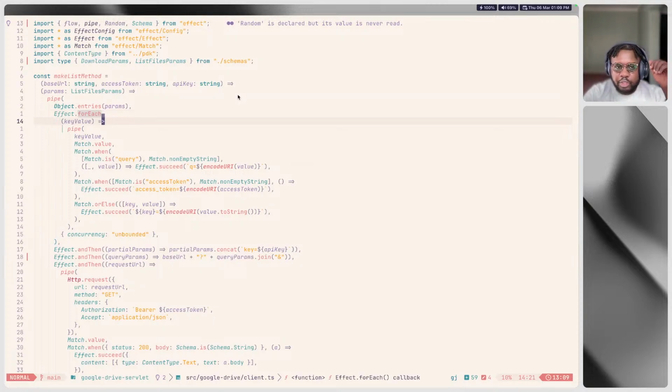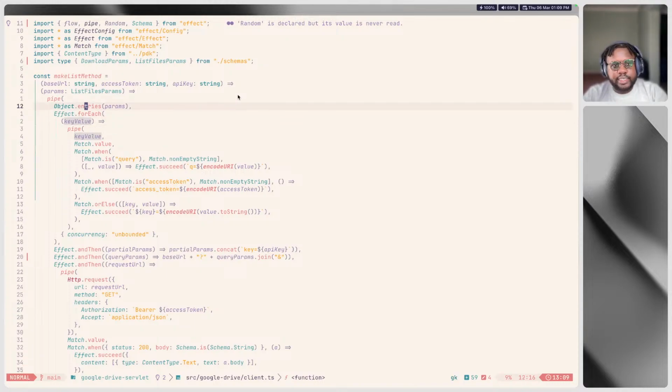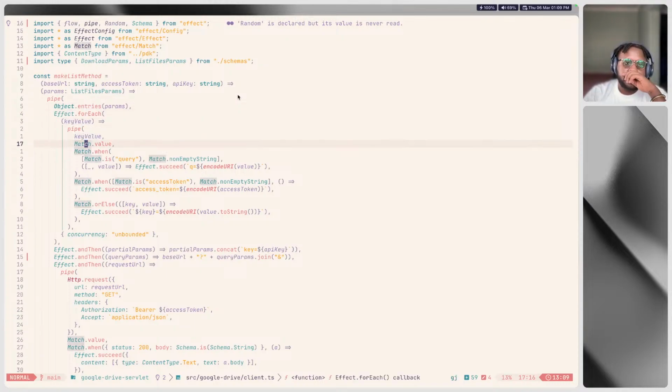uses this callback on each of them, right? It's just like a regular forEach. So here I have the single key-value pair, a string and then a string, number or boolean on the side. And then I do pattern matching, right? So I pipe this into a Match. I match based on the value. You could also match based on the type, literally, which I think is really cool.